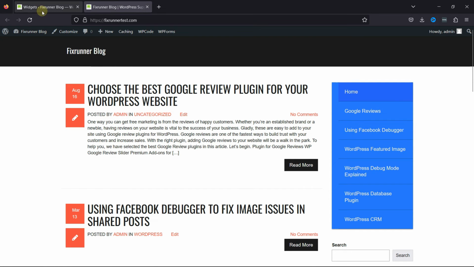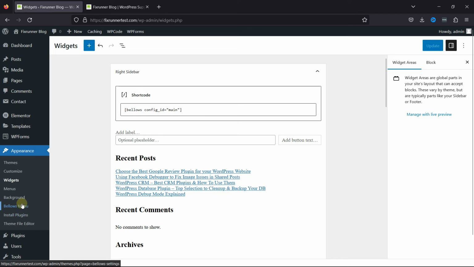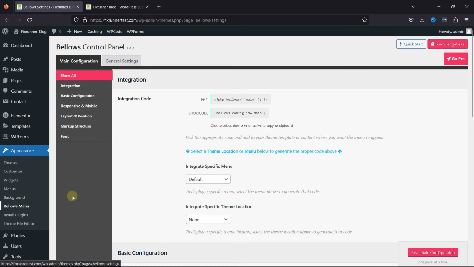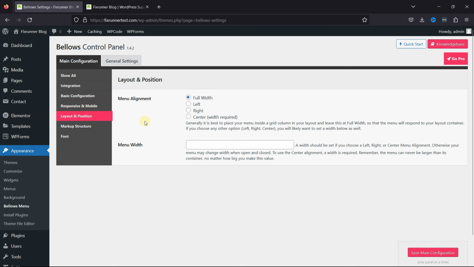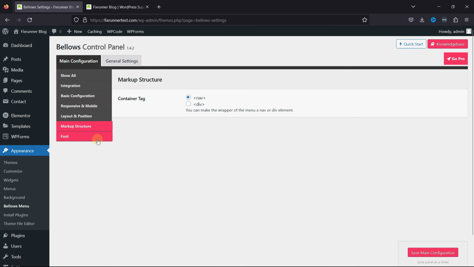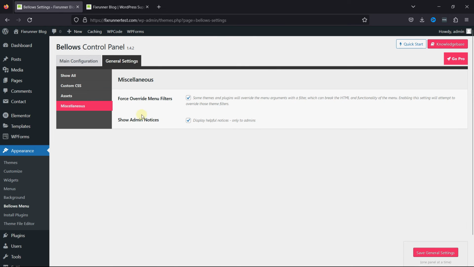To change its color, simply move back and go to Bellows menu under Appearance. Here, go to Basic Configuration, and here you can select the skin. It applies colors and other styles to the menu. You can configure various settings here, which the plugin provides. You can also explore general settings and work accordingly. Menu alignment can also be configured from here. Various settings are available over here that you can configure on your own. Once everything's in place, don't forget to save your settings.